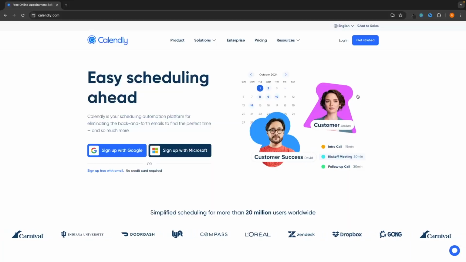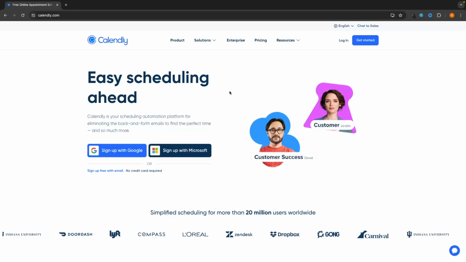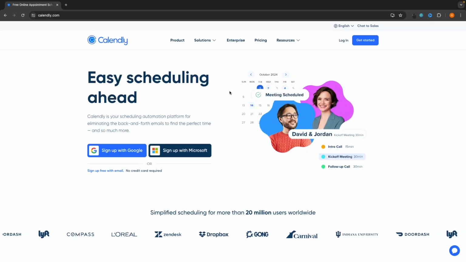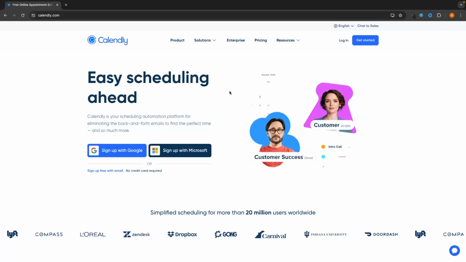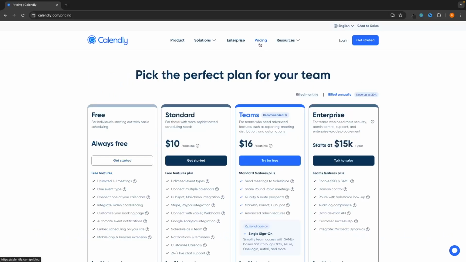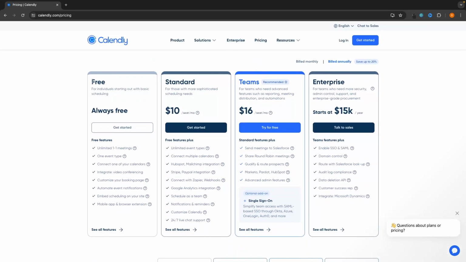So to access Calendly, you can either go to calendly.com or you can click on the top link in the description of this video, and it's going to take you over to this page where we can sign up for a Calendly account. The first thing that I want to cover is actually the pricing and the difference between the pricing plans on Calendly. So as you can see, we have a free plan, which is free forever.